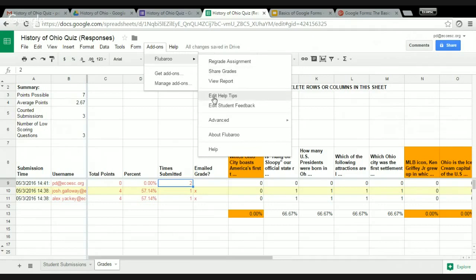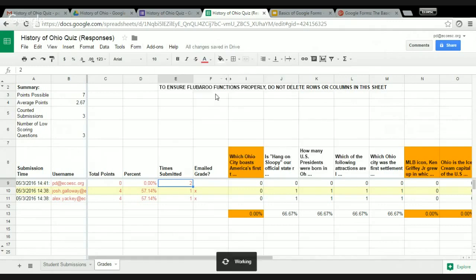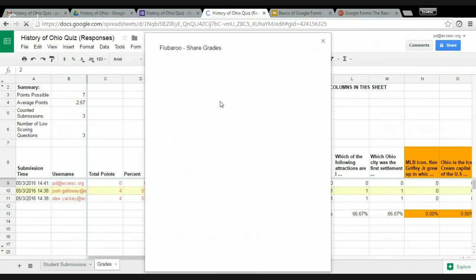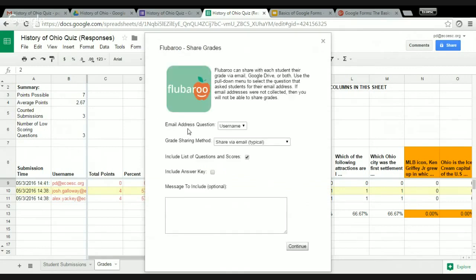Under add-ons, you can click edit help tips, edit student feedback. Advanced, you can get a little bit deeper into it, and then about Flubaroo and help. I'm going to click on share grades right now, and basically what this is going to do is show that the username is the email address, the grade sharing method, share via email. You can also send it by Google Doc as well. You can include the list of questions and scores. You can include the answer key if you'd like to. If not, it's not required.